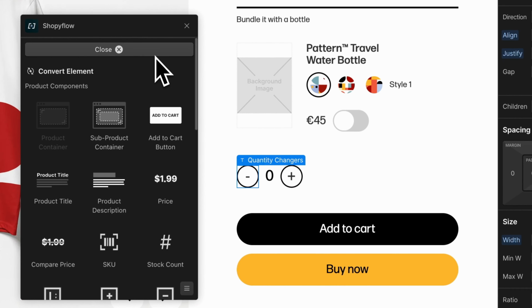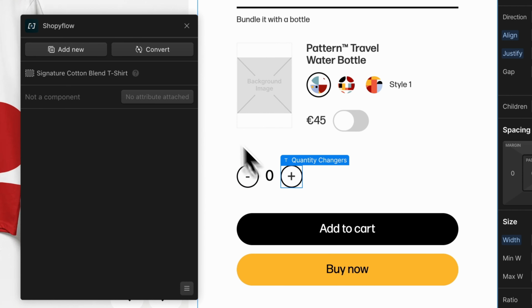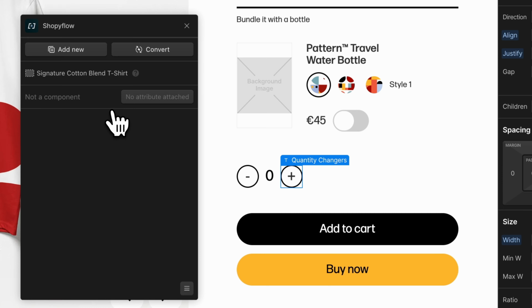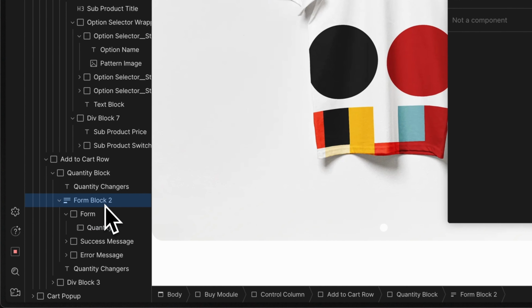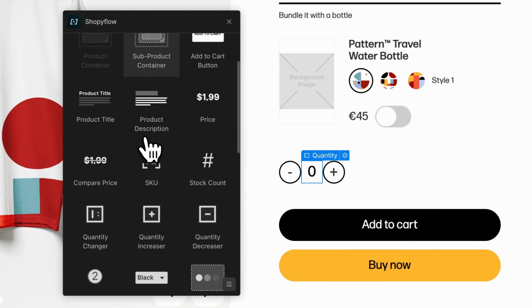Sometimes a user might want to increase or decrease the quantity of the items they're purchasing. We can simply convert the minus and plus buttons into quantity decreasers and quantity increasers. The quantity itself is a form block with a form inside that contains an input we're calling quantity. This allows the user to type a number into the field or change the quantity from the increaser and decreaser. We'll select the input field itself and convert it to a quantity changer.